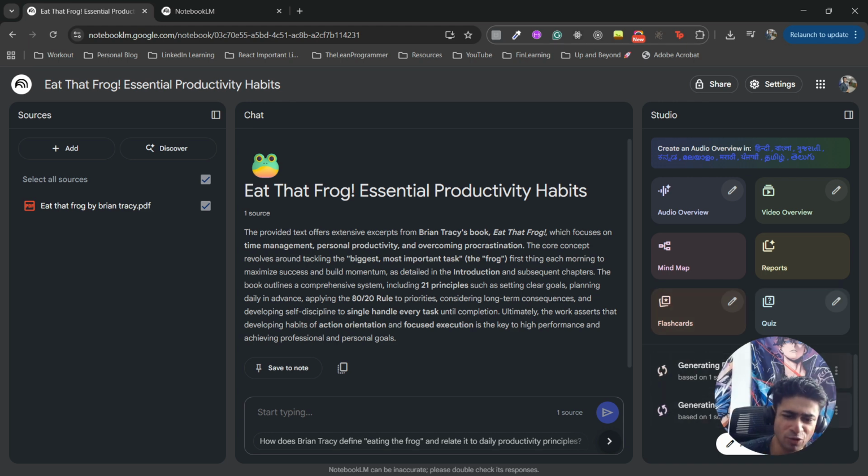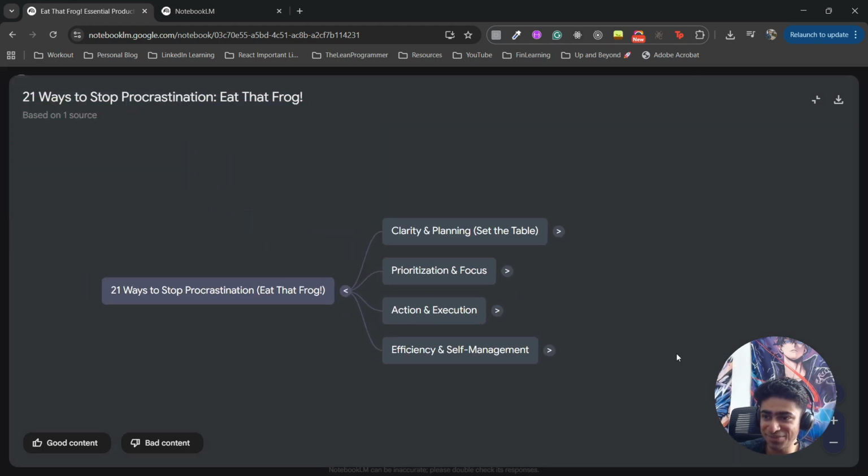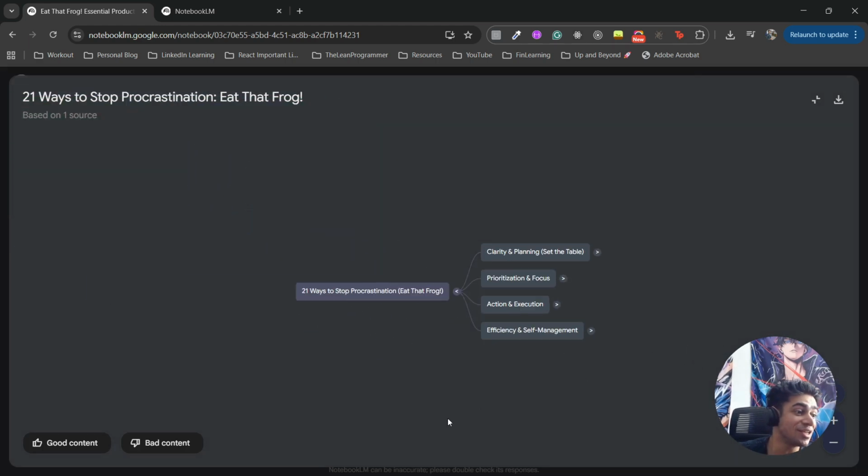It will just take about a minute. It doesn't take too much time. The mind map is complete. Now, as you can see, this is the mind map. It summarized the whole book into a mind map.